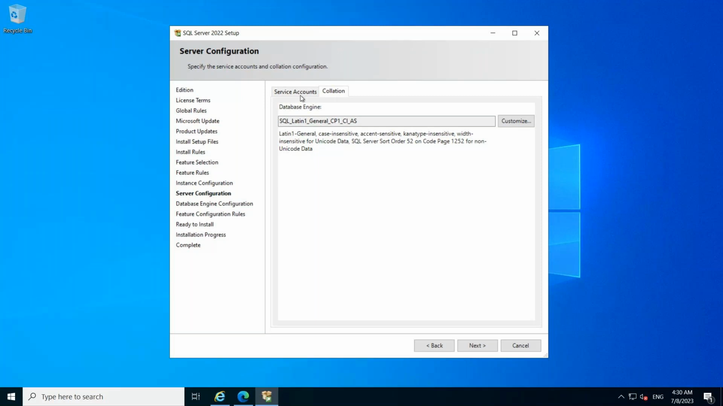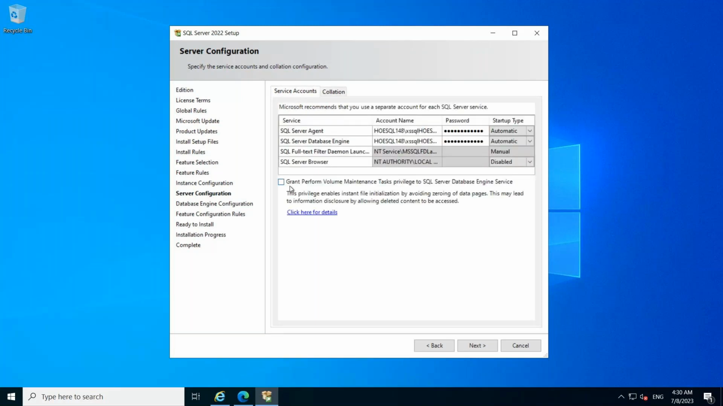Don't change anything. I told you, right, if you want to enable IFI, instant file initialization, you can check this box. While you are installing, it will enable instant file initialization. Otherwise, later also you can enable it. Let it be enabled from here itself. Then click on next.